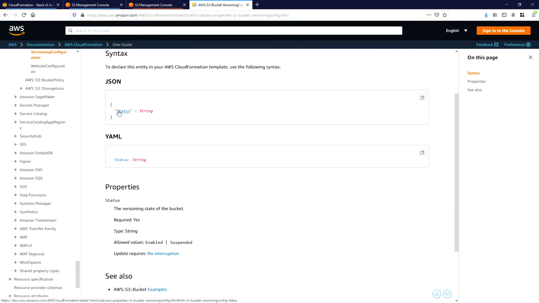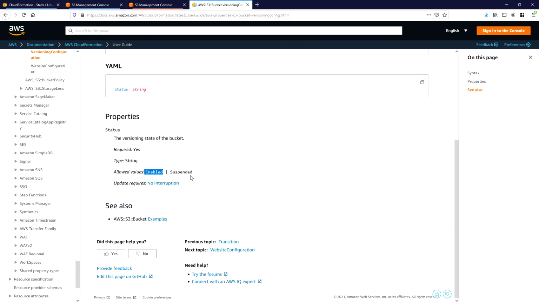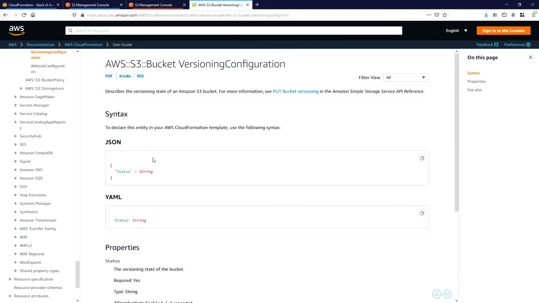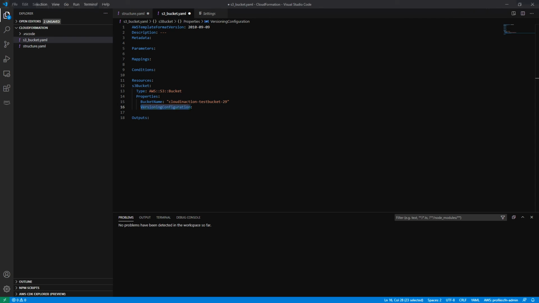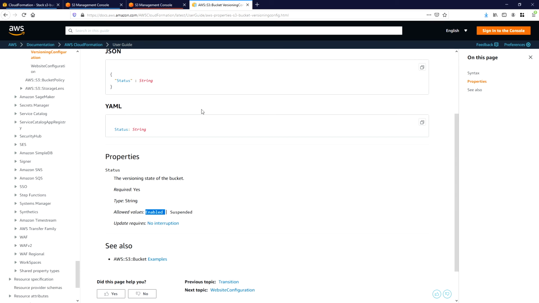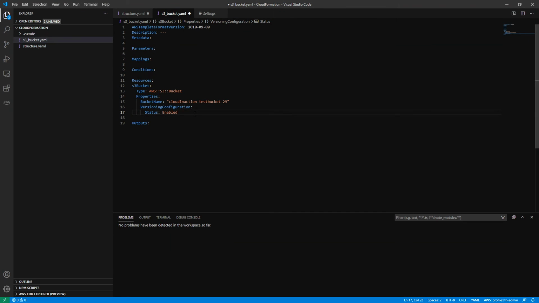So, okay, it's Status and two values, Enabled or Suspended. So basically it's called Status, and instead of string we'll put Enabled. So let's go back to the code and let's just put Status and Enabled. Okay, so let's save this.